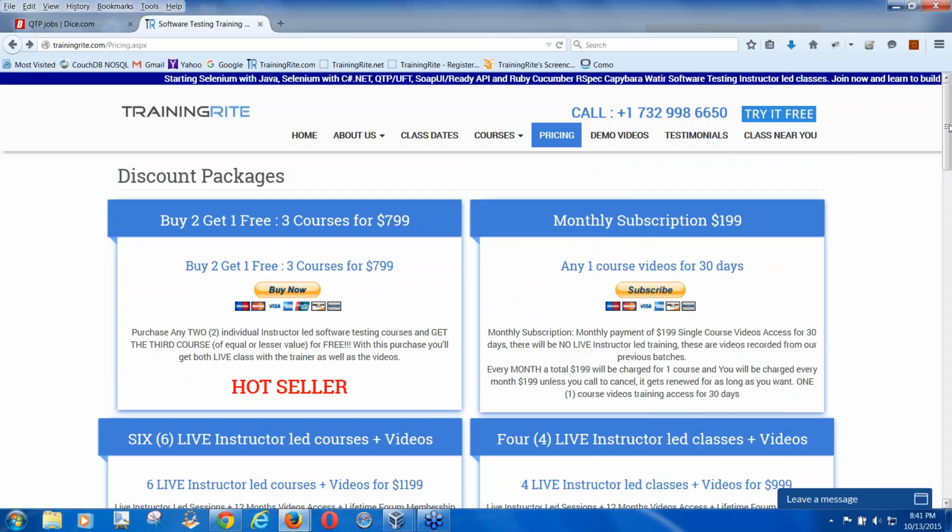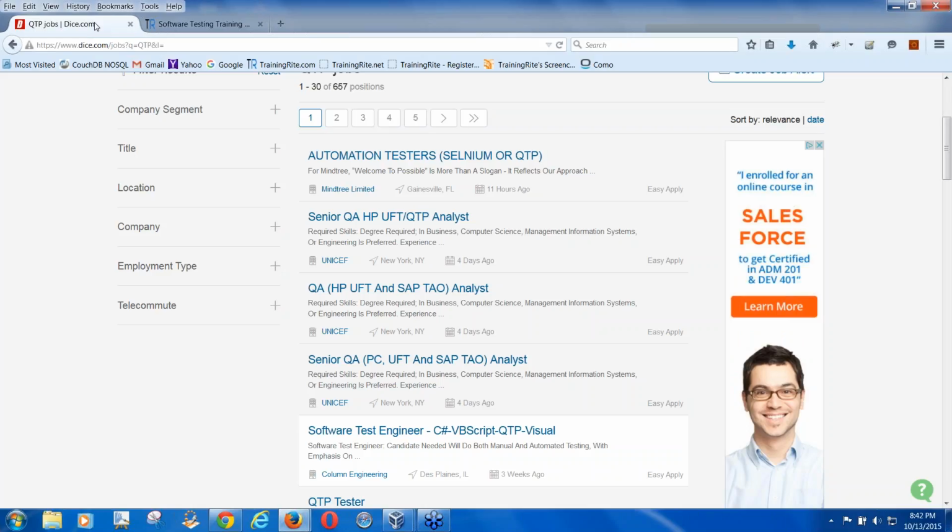So UFT is basically a tool from HP, right? HP bought this tool from the other company, I think Mercury Interactive, and they have invested a lot of funding into this tool to push it out there. A lot of companies are still using QTP UFT, and as I had discussed, there are many requirements for UFT, and it really doesn't matter what part of the country you are in.